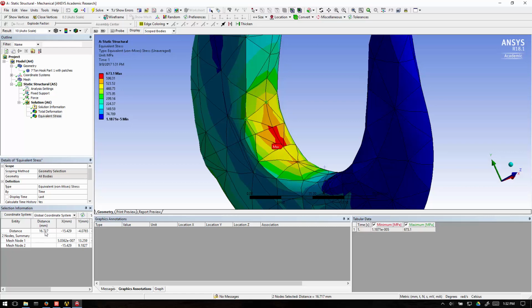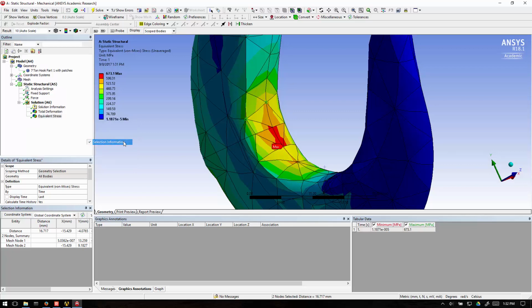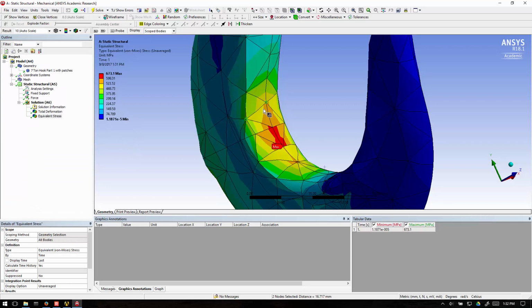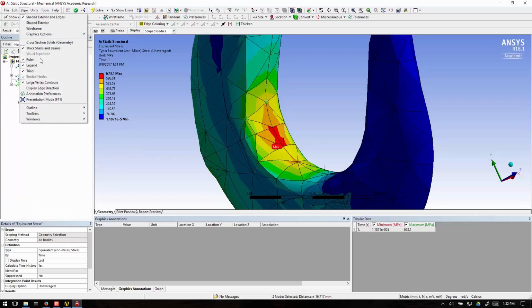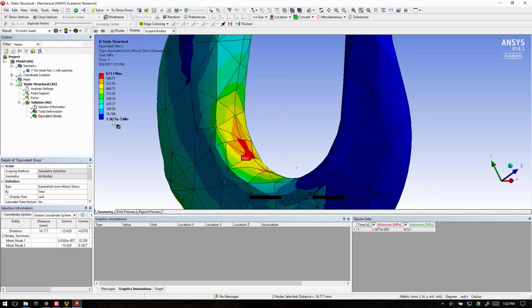You may not see this, because by default this window does not show up. To show that window, you have to go View, menu down to Windows, and turn on Selection Information. So if I turn that off, this is what the default view looks like. I don't see anything about the distance. So I go to View, Windows, Selection Information, and now that gives me the distance between those two nodes, which is 16 millimeters. So it gives me some sense of the current element size.